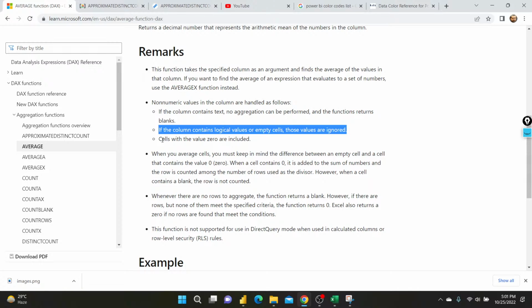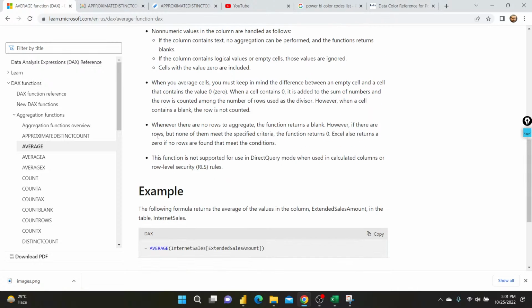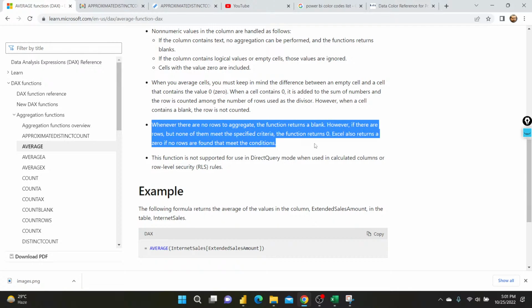Next, let's talk about cells with 0 included, because sometimes you get a problem and you don't know what the problem is. In that scenario, it will help us. Many people are facing this kind of problem. When you average cells, keep in mind the difference between zero and empty cells. Obviously, pass the expression, do not use not equal to 0 or not equal to blank. This dynamically ignores that, so that's the best way. And whenever there is no row to aggregate, the function returns blank.